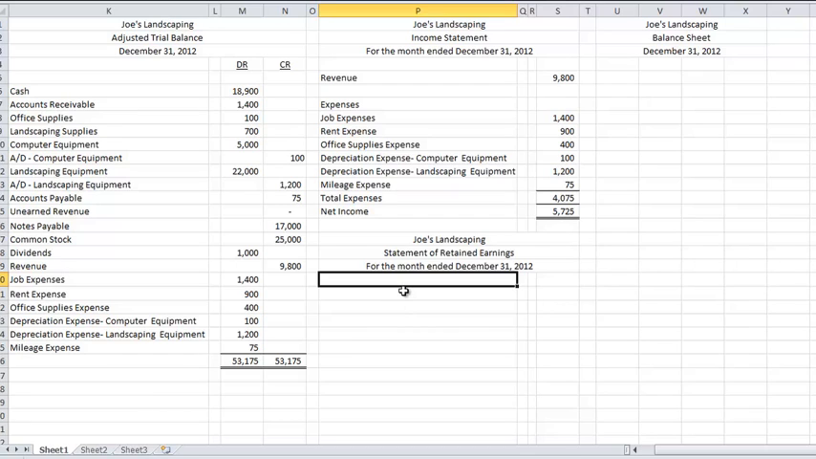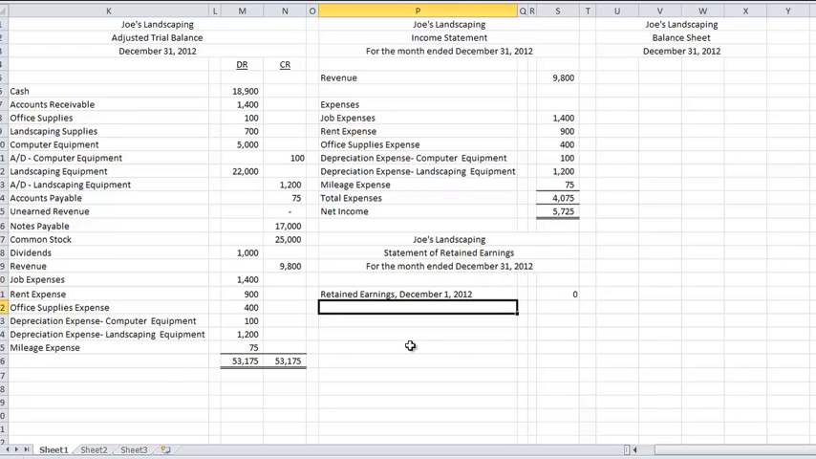Okay, so next we're going to do our statement of retained earnings. This is the second statement we do because we have to do our income statement first. So retained earnings as of December 1, 2012. Okay, now if we look at our trial balance, there's no retained earnings on here. Why? Because this is a brand new company, right? We started this problem with Joe starting his landscaping business. So my beginning retained earnings is 0.